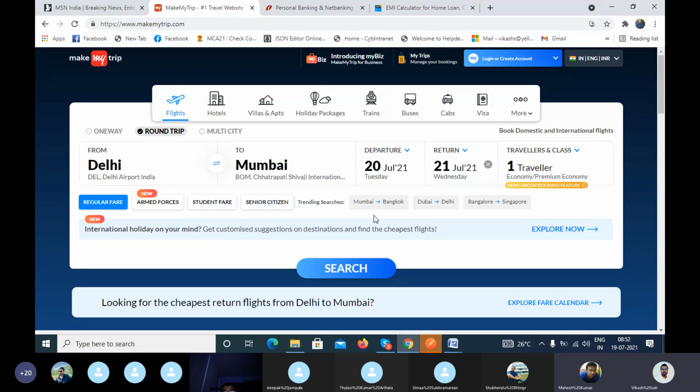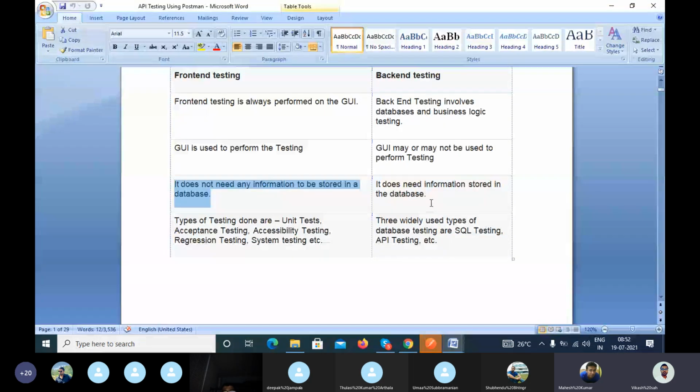Yes, it will store the data based on the scenario. But in the case of database testing, in the case of backend testing, you have to store the data in the database first. After that, you can do the backend testing.